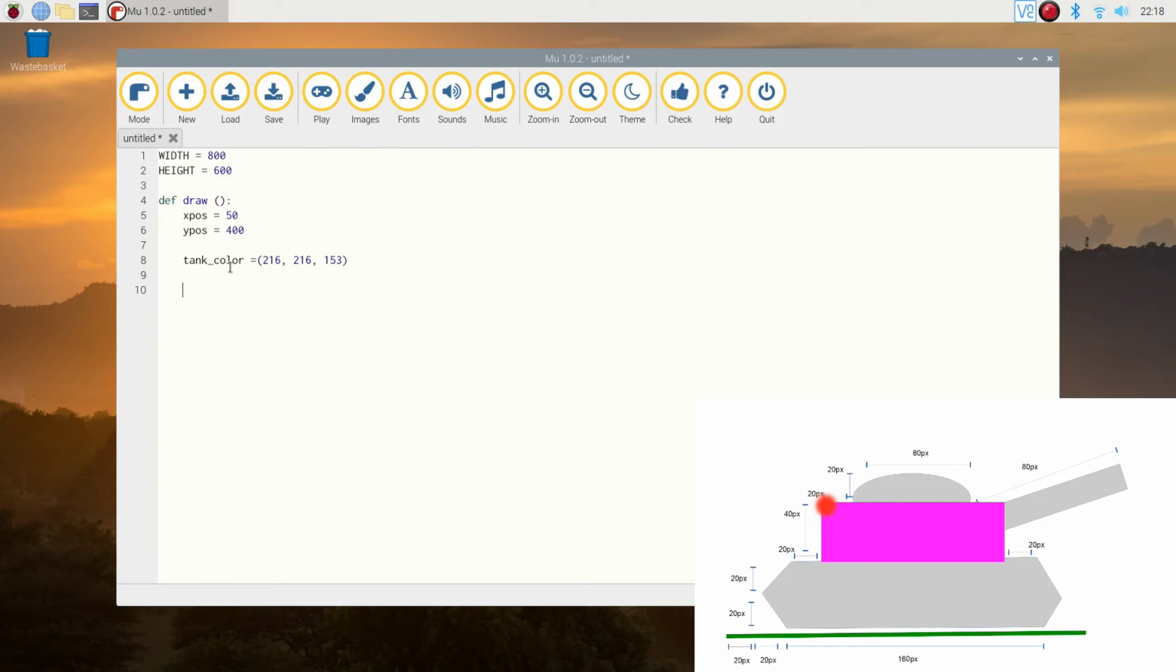And to create this, we need to create what's known as a Rect object. So we call it hull_rect. And this is going to define a rectangle, but it's not going to draw anything at this stage. This is just creating an object that's going to explain the dimensions of this. So we're going to use the X position, which is the starting position, plus 60. And then the Y position, minus 80.